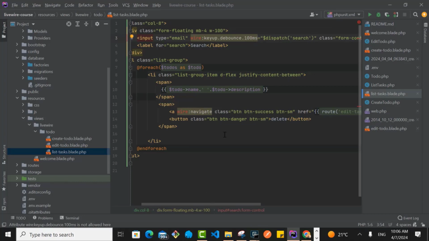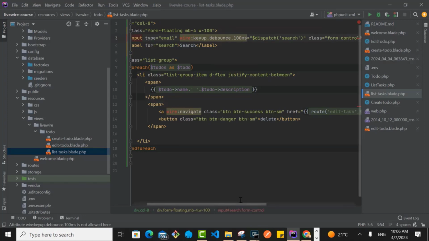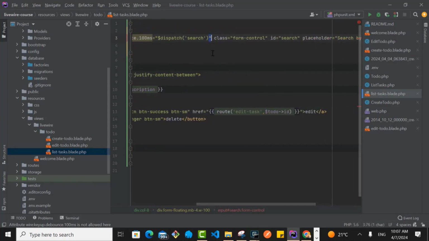And again, we need now to wire model this input. I believe you remember wire model. We need to wire model this input to a variable known as search. If you can remember, that will do.